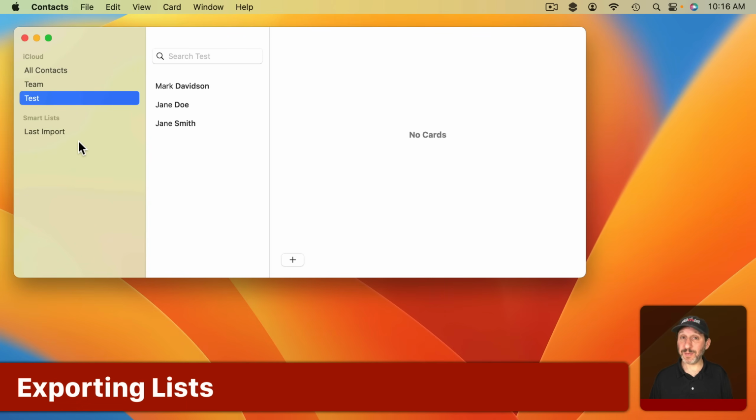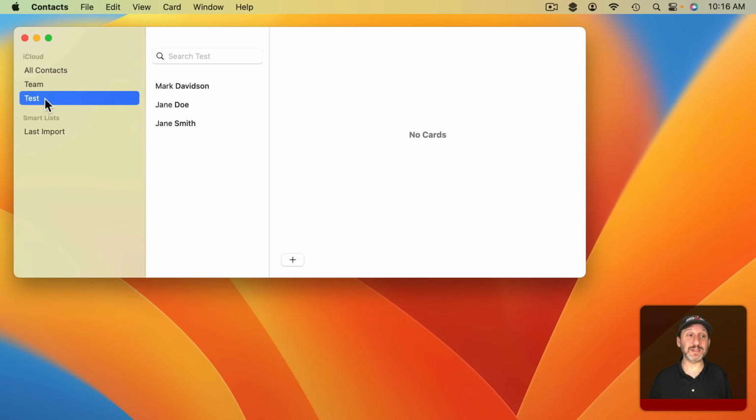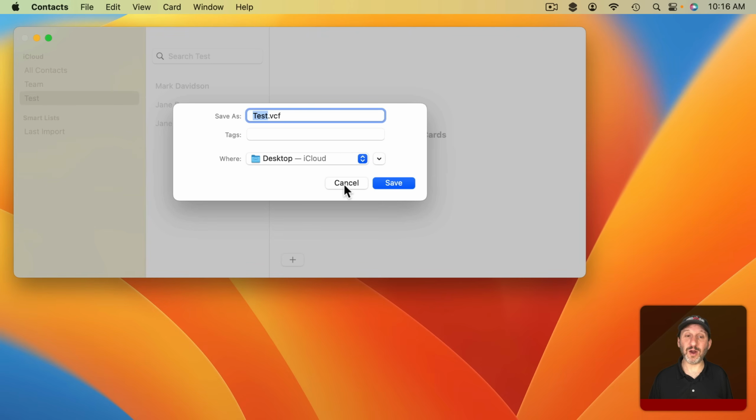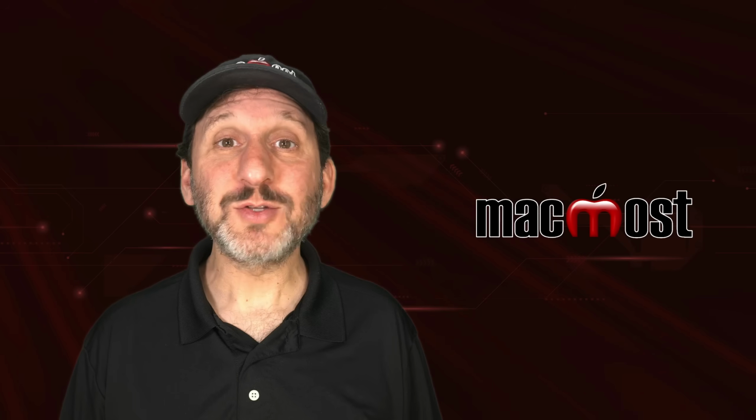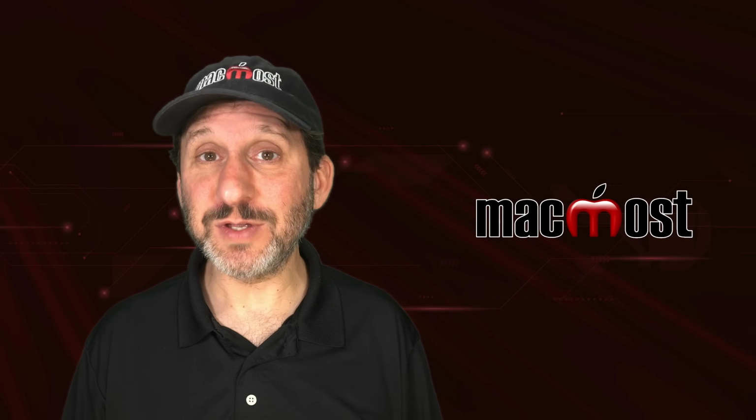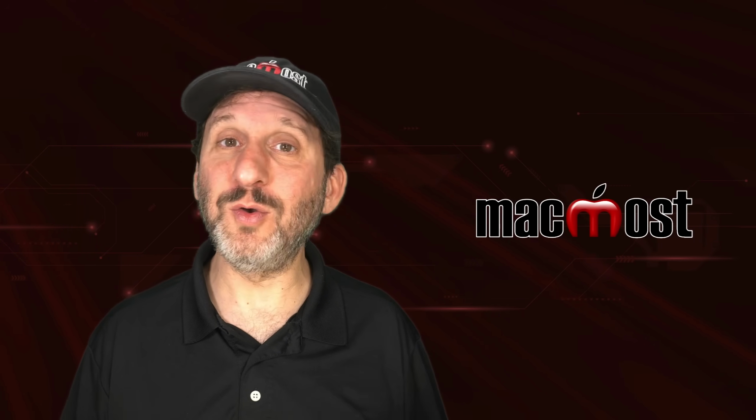Another thing you could do on the Mac, and you can also do it on the iPhone and iPad, is export an entire list. So I can control click on it and then export list to vCard and then save the card. Or I could simply drag and drop the entire list here. And I have a standard format contacts file that can be imported by somebody else or maybe just used by me as a backup.